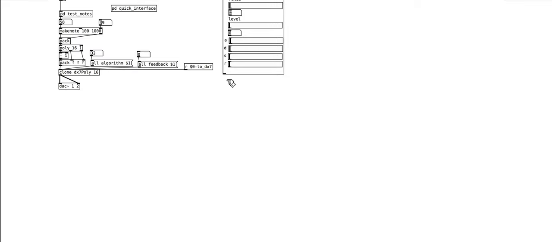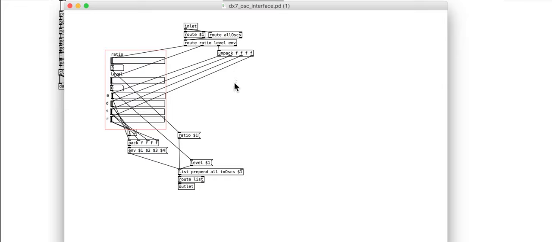We send the output to our $0 DX7 send. It would be nice to see the oscillator number visible for each module interface, so we use the $1 inside the patch to make this appear in a small number box like so.